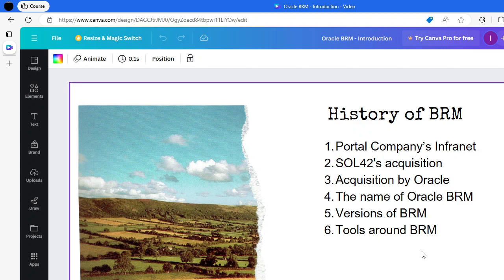And later on, Portal Infranet acquired a company called SOL42. SOL42 mainly processes the usage of the customers. Usage is nothing but what is called a CDR in telecommunications terminology. CDR stands for call detail record.